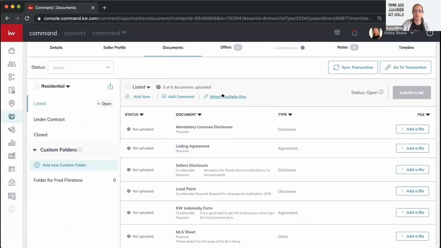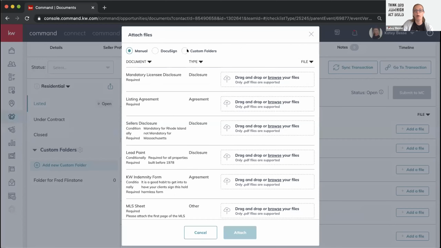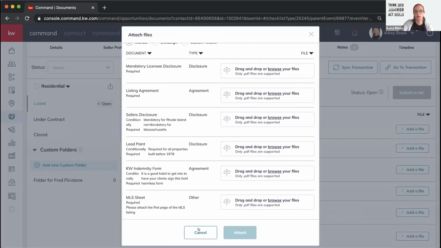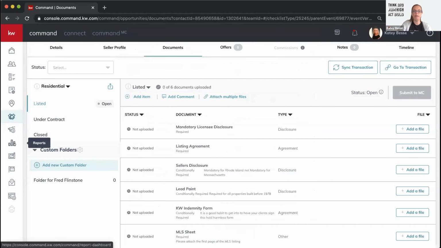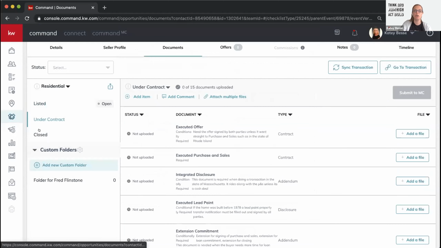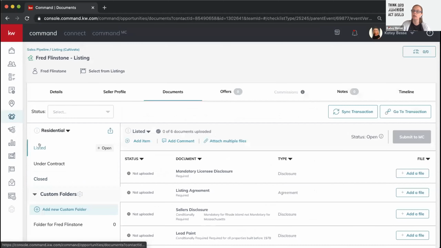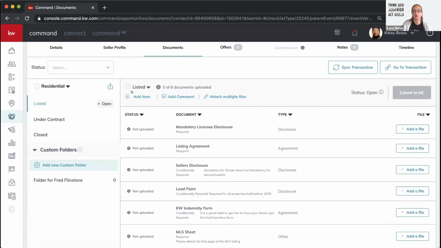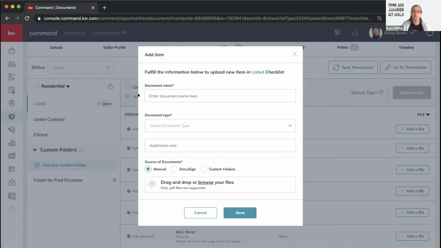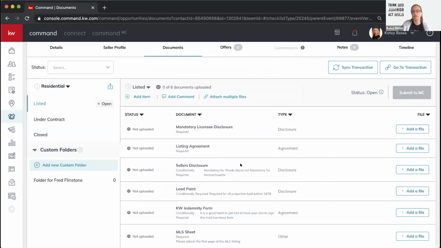And then you can also attach multiple documents at a time if you didn't want to go one by one. That's also an option. Just the basic thing is making sure you're going through each stage of the transaction. And then if you wanted to add an item, you could do that too, but I wouldn't add an item unless it was something that you thought was needed for compliance purposes. And that's really the basics of compliance with the documents.